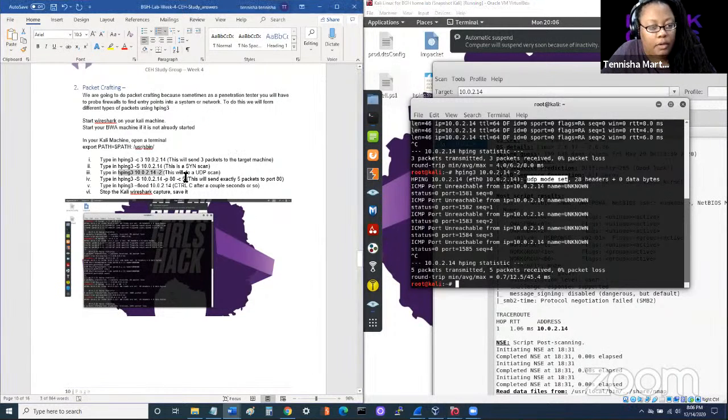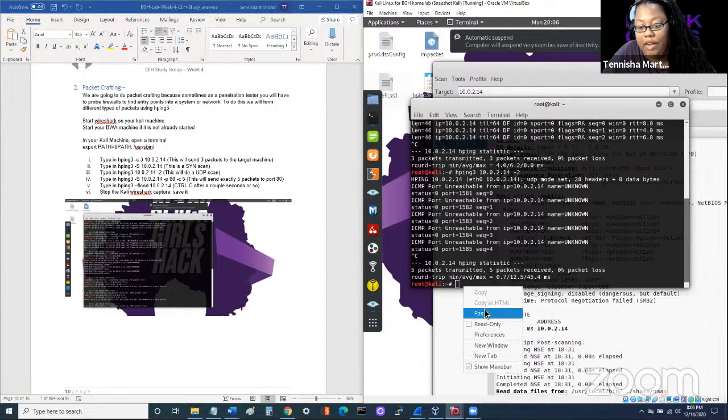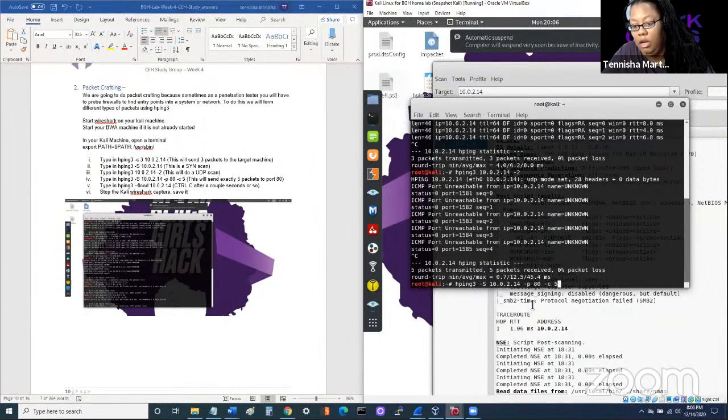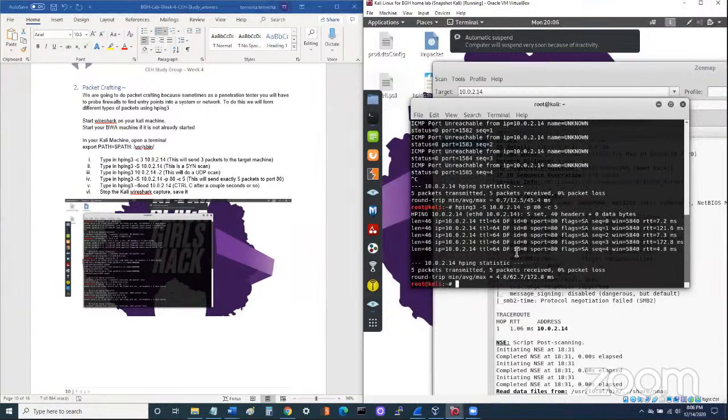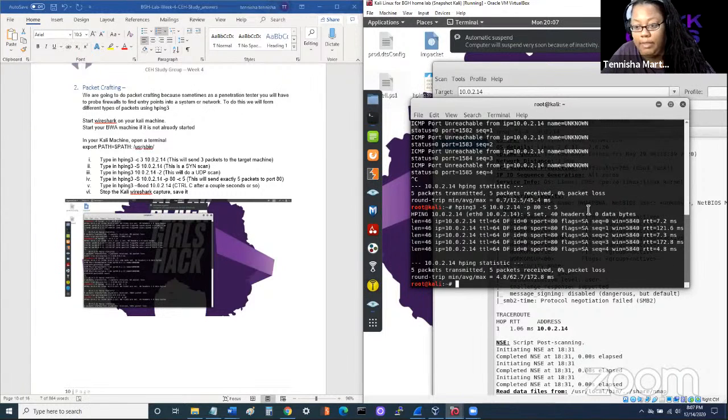All right, our next scan is specifically going to be over port 80. I specifically said, send exactly 5 packets to this machine over port 80. You would do this to see if you have a web server that's responding. It sends exactly 5 packets and then stops. As you can see, we're getting a response, so port 80 is definitely open on this machine.